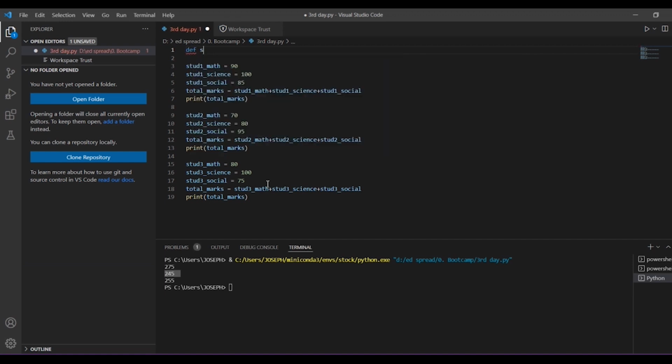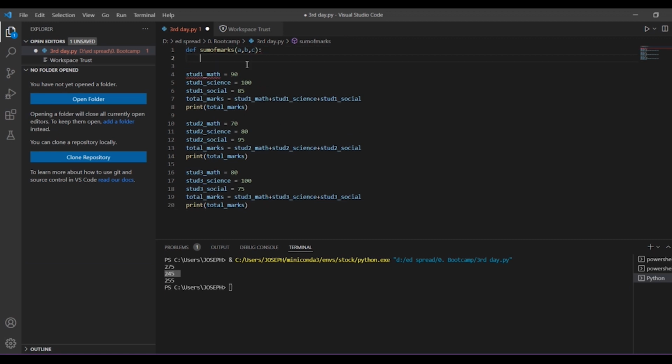So all we need is the def keyword, and let's have sum of marks as the name. It is adding some sense, and all we know, guys, is that it has three subjects in it, like A, B and C. And guys, these are called arguments. An argument shows that these are the values that are going to be passed.